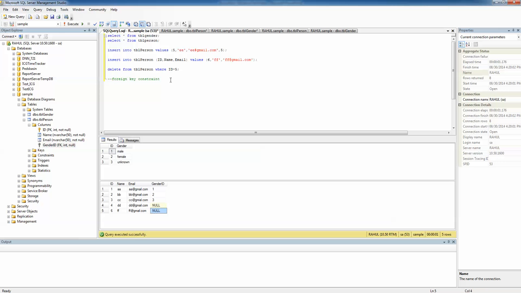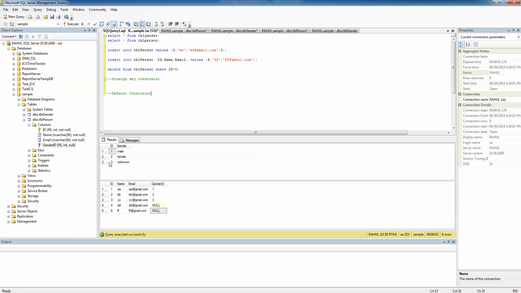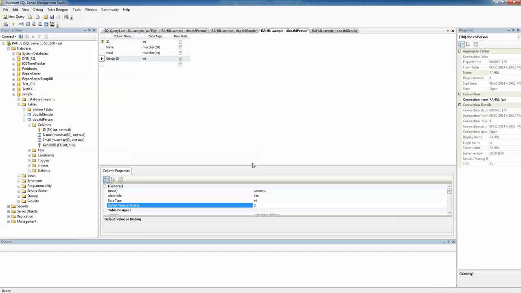Now this can be avoided if we add the default constraint here. Now how do we go about that? Move to the TBL person table again. You can see here the design view. Just enter the default value, say 3. If the gender is not known for an employee, we'll add a value 3, which is unknown here. Right, let's try to save this.